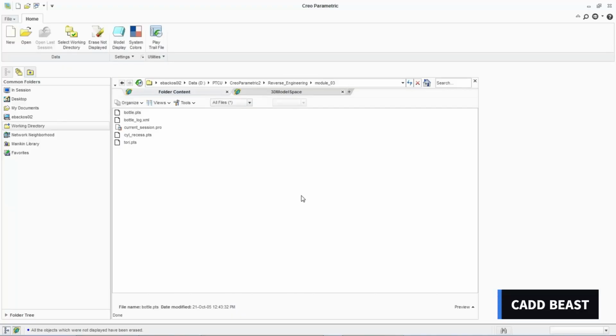Welcome to the Removing Webs demonstration. In this demonstration, we will create a new part by importing point cloud data and then creating a wrap model. First, we will import the point cloud data.